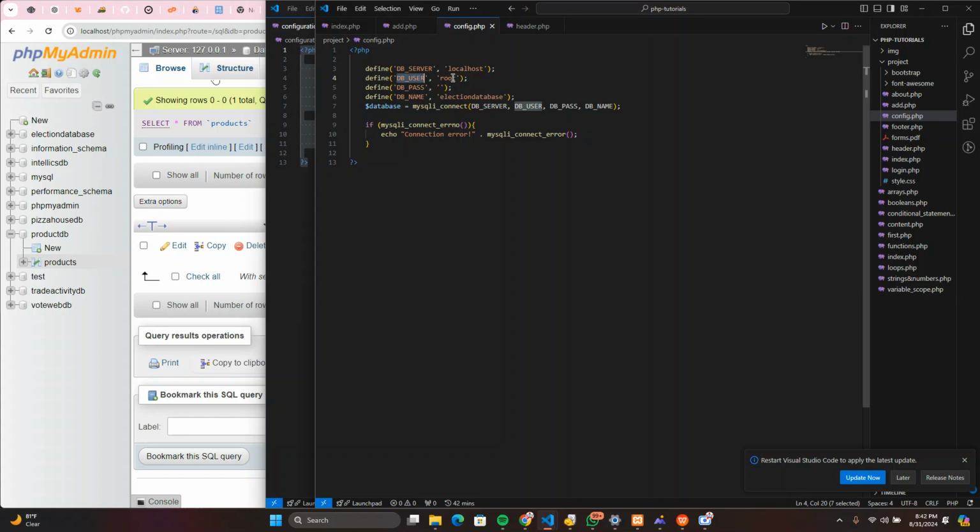And then the user is root. This root simply means the owner of the system. So that is the user. And there is this DB pass here, which simply means the password. Because I'm using the localhost, and the user here is the root user of this system, the password should be left empty. And then we have the database name. The database name simply means the name of the database that I want to use in this localhost server. So I'm making use of this product DB, which is why I'm going to edit this to be product DB.